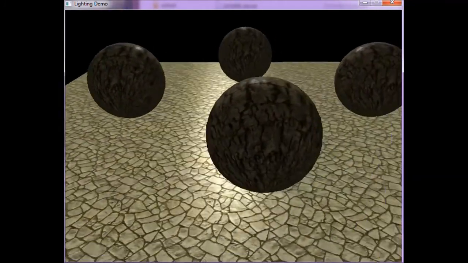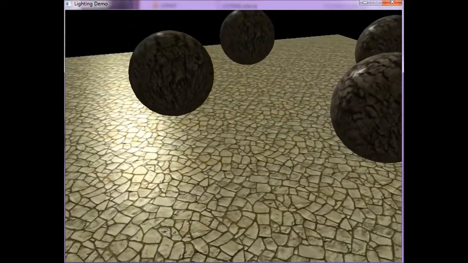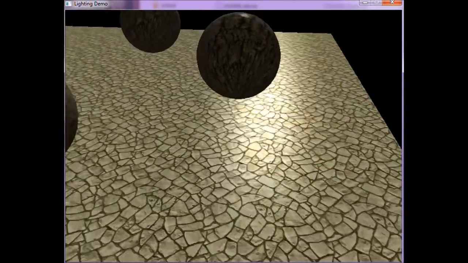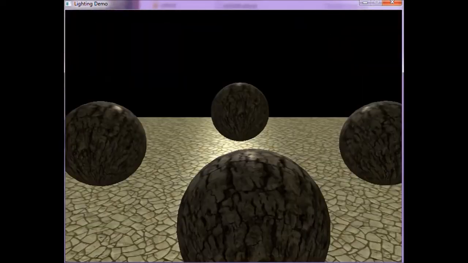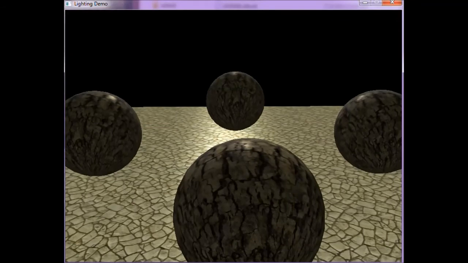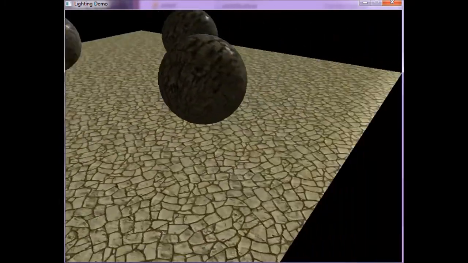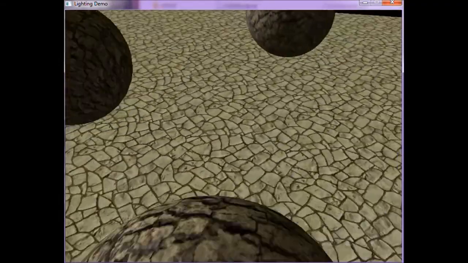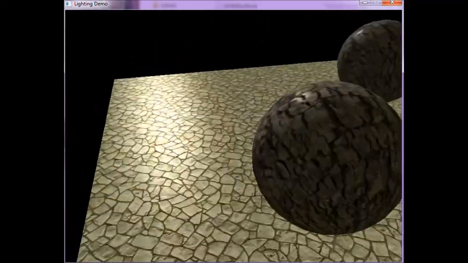I finally got this particular little demo, which demonstrates Blinn-Phong lighting using directional lighting, point lighting, and spot lighting variants of it. As you can see in the scene right now, I'm doing directional lighting. It works fairly well, and it does the specular lighting perfectly, finally.